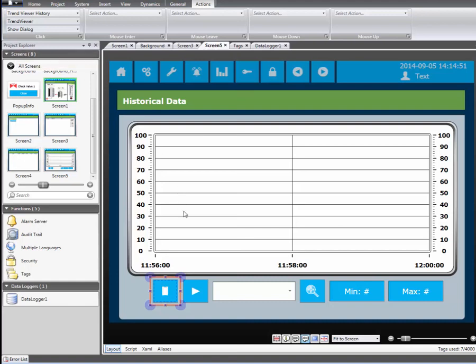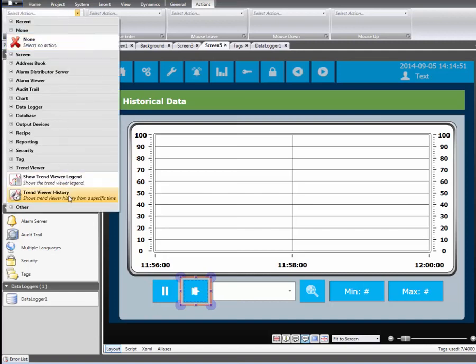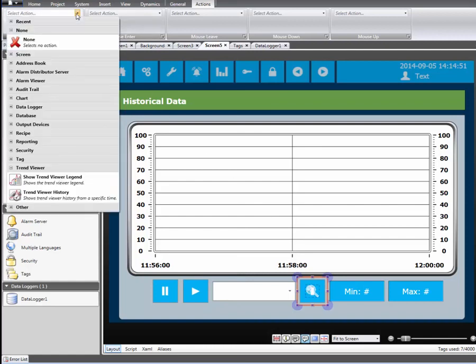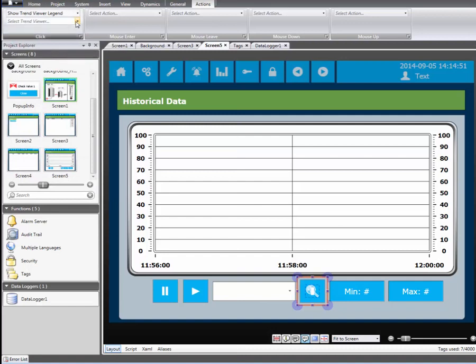We configure the second button to leave the historical mode. The third button will open a legend window so we can assign the Show TrendViewer Legend action to the button. In the middle, we have a touch combo box object. This will allow the operator to select a time range in the viewer.